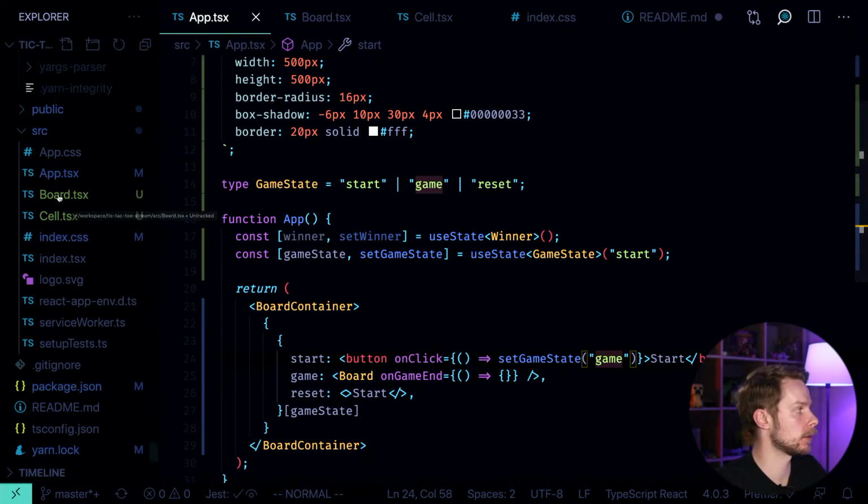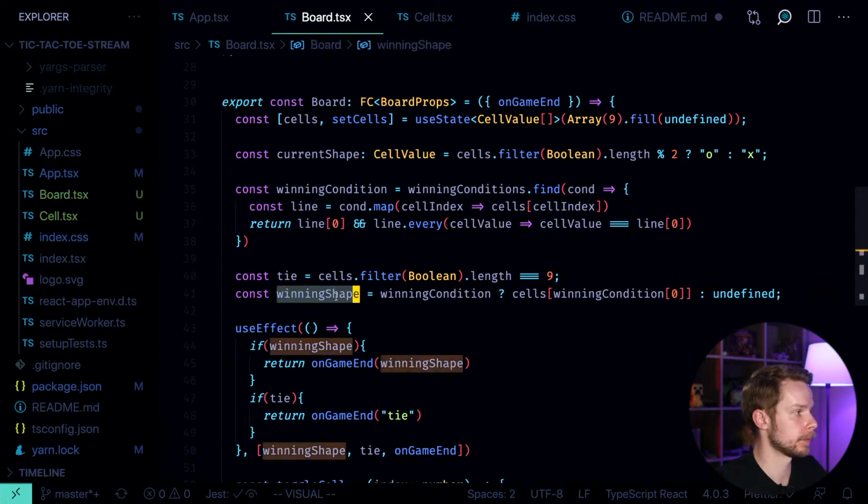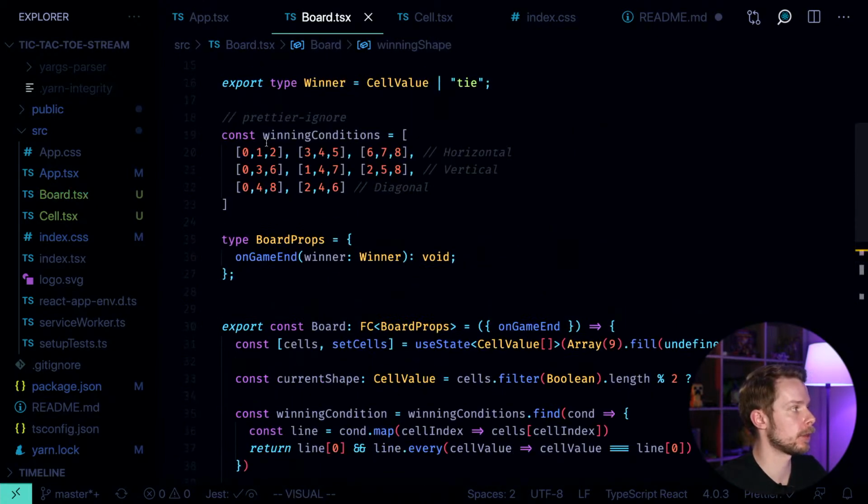One we check by calculating the currently winning shape, and we do it by looping through all the winning conditions and applying each of them to the board and seeing, if we take the diagonal, does it have all the cells filled with the same character? If yes, then it's the winning character.